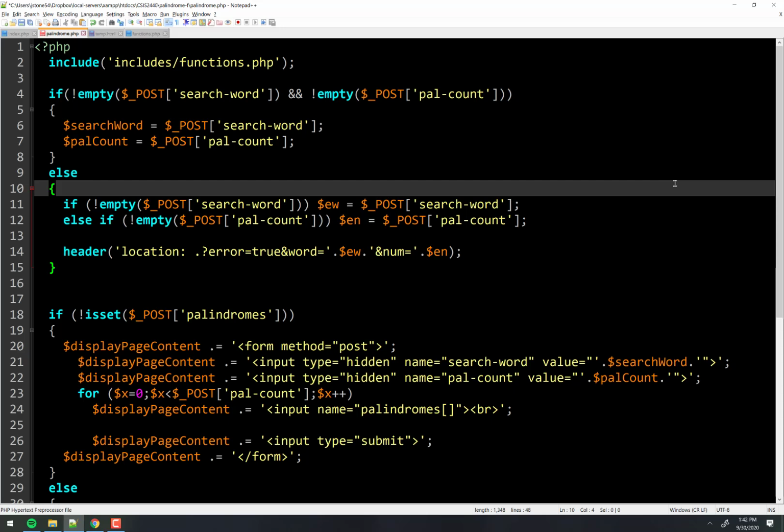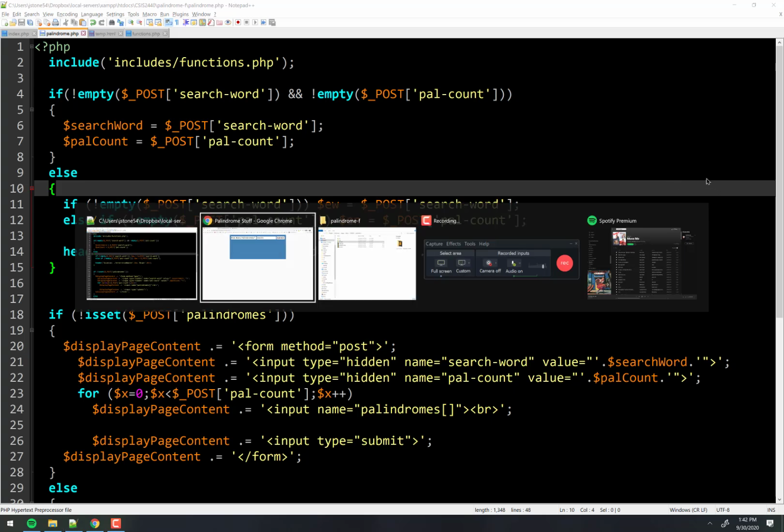Then once we've done that, we've got these variables. Now tack them onto our header and redirect the page. On line 14, we're redirecting the page, and we're dumping those values into the URL. All right, let's test it out.